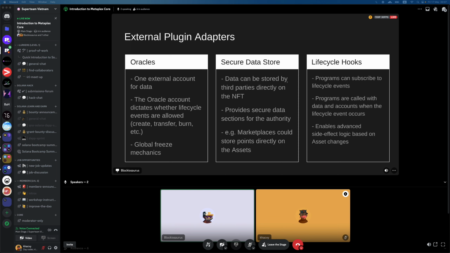That's secure data store. And lastly, lifecycle hooks, which is kind of just our riff on transfer hooks, if you're familiar with those, is the ability to trigger events based on certain lifecycle events happening. So it's not just where transfer hooks are called on a transfer. We're CPIing into programs on a create, on a transfer, on a burn, on an update. And this way you can have really powerful trigger behavior.